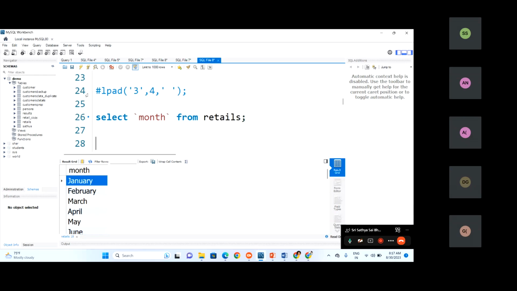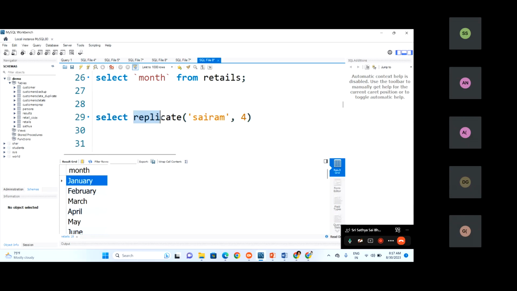Okay, let me move forward. This is one more example, guys. Replicate is not available here in MySQL, but it will do the same functionality. By default, it will add empty space here.